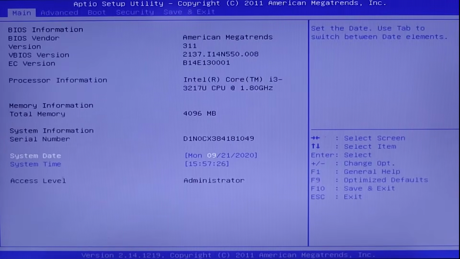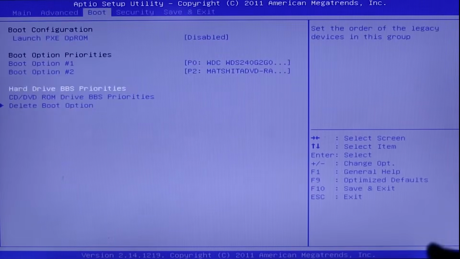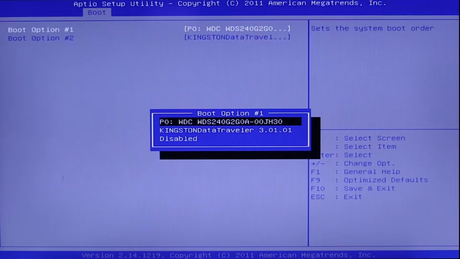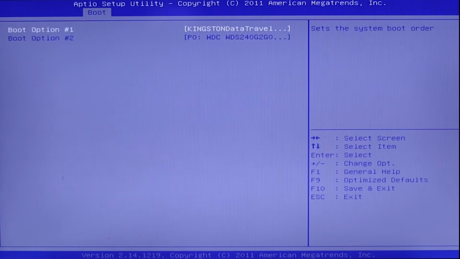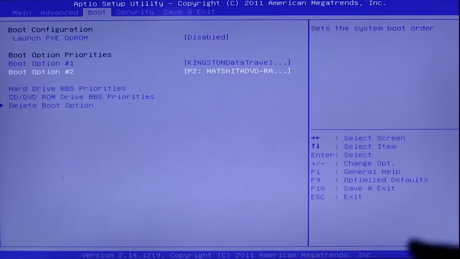Earlier guys, to set it up, you go straight to the boot menu, then after that you select hard drive priority, then you press enter, and here at #1 you press enter, then you choose the one that says Kingston Data Traveler. This is the flash drive that we plugged in earlier, guys. Okay, after that you can go back and set the boot priority.